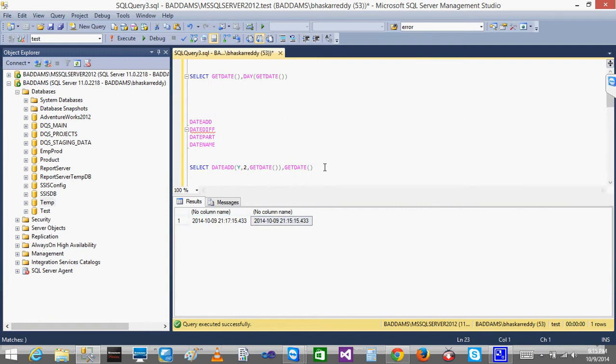What is the date difference? Date difference is nothing but, see, one more thing. Instead of giving get date here, I can give my own date. Whatever date I want, I can give it here. Instead of the get date, I'll just keep quotes. I'll give 2013, dash 01 dash 01. This is my month date.